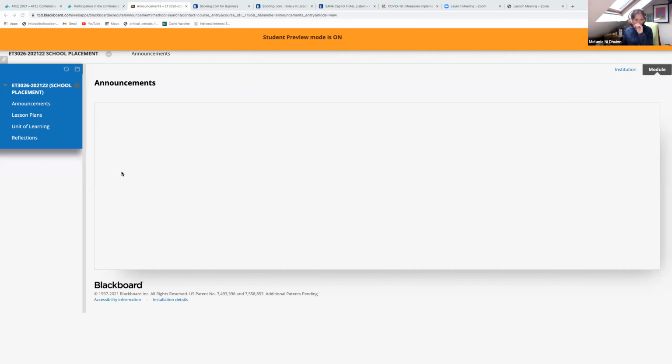Okay, so this is what the students can probably see when you see it. I've just set up some tabs here on the side. The announcement tab is there, so any announcements regarding the module will be put up here, and you'll be able to see those. That'll come into your email because it's linked directly to your email. And then the tabs I have underneath, I have the lesson plans, the units of learning, and the reflections.